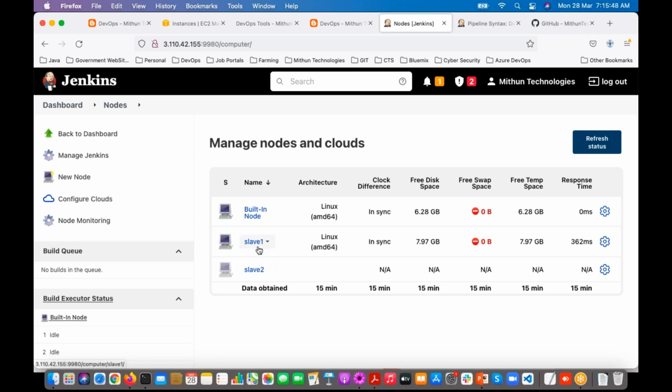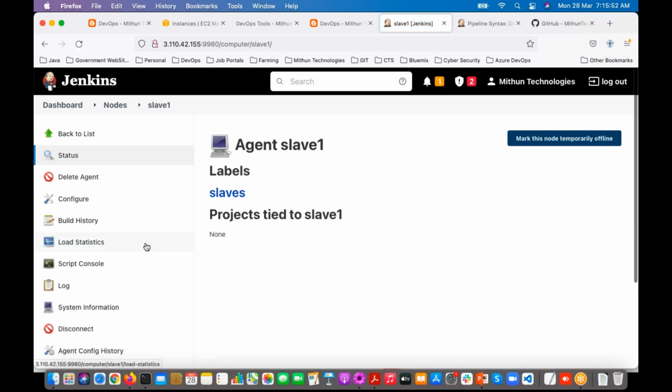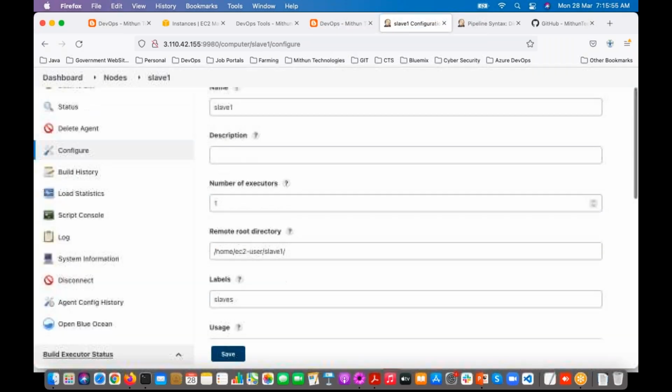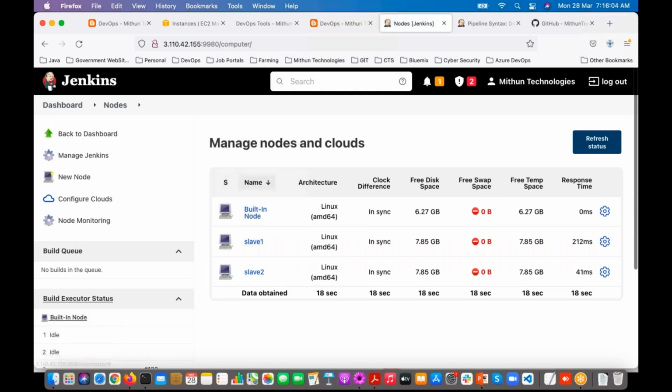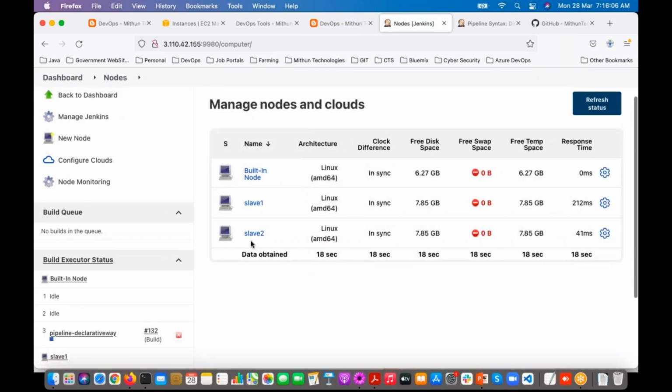So, guys, if you want to do any configurations for the slaves, click on that one, and if you see configure, you can do it. If you want to delete it, you can delete it. If you want to disconnect, you can disconnect also. So now slave 2 is also up and running.